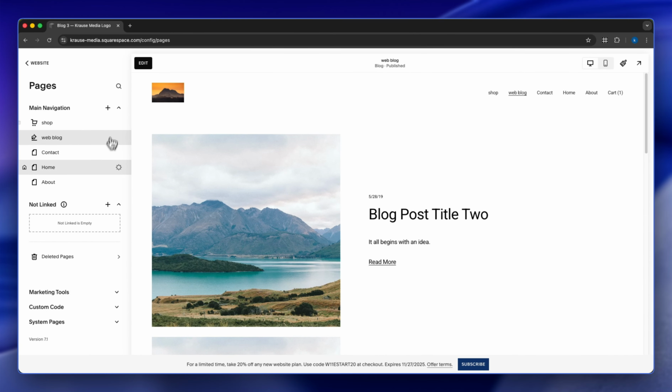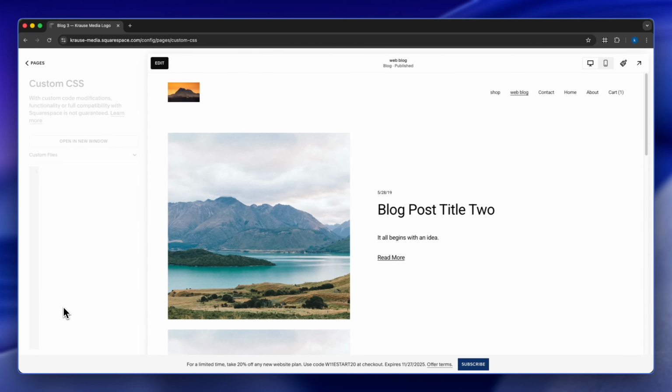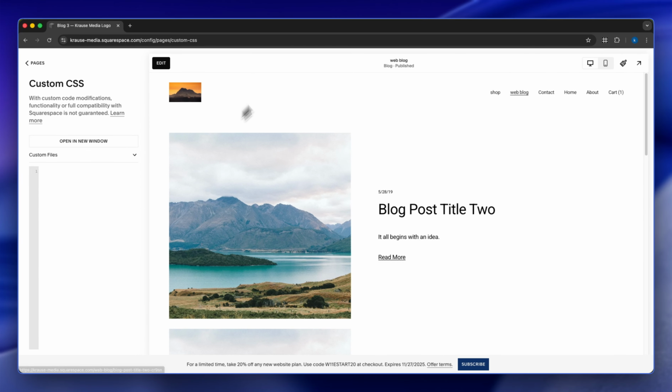Now on the pages, we're gonna go to the bottom of the page where it says custom code. We're gonna click on custom code and we're gonna go to custom CSS. Now we can see the header of the page on the preview on the right, and we have our custom CSS dialog box also open. Now we're gonna activate this Chrome extension.